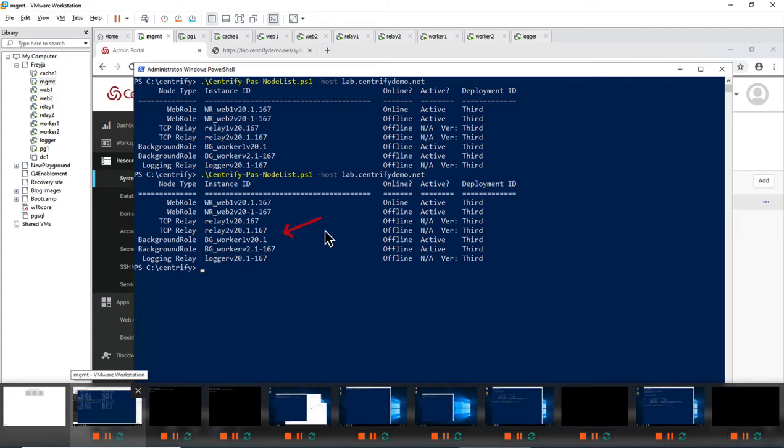Notice that the relays won't show you that they're online, and the logger, at least in this version of the software. But I'm going to show you how you can use the deployment tools to basically remove the roles. So we're going to be coming back here. So let's go ahead and take a look.